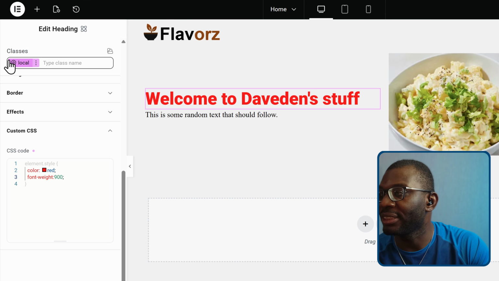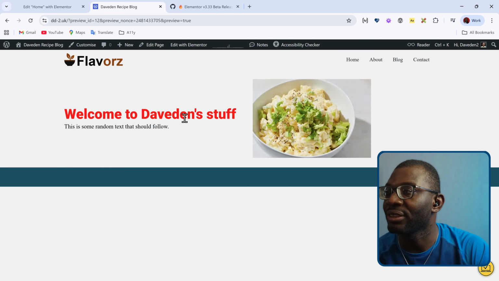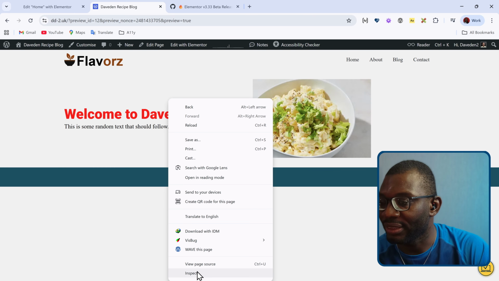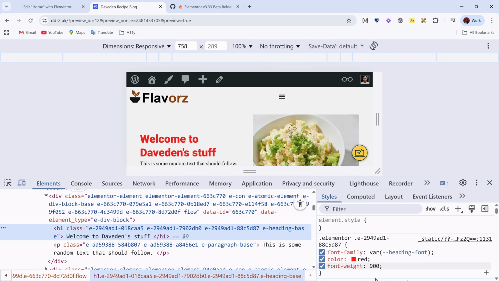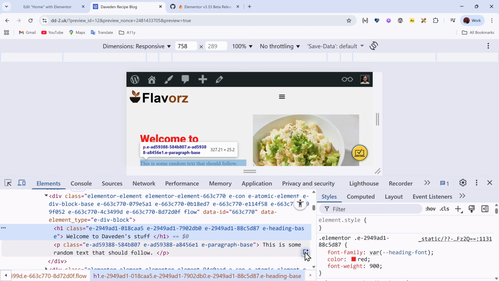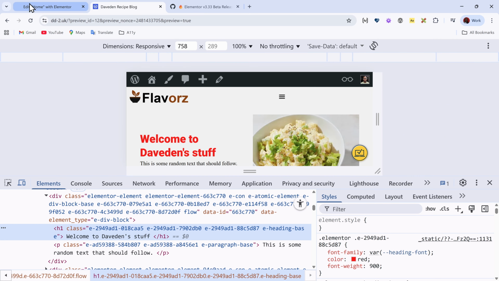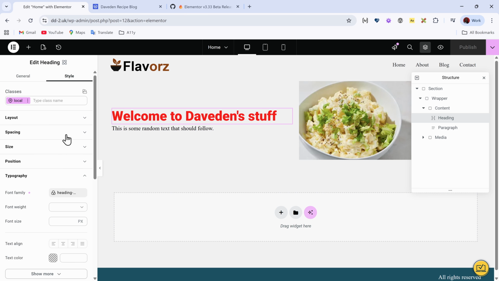So right now I'm applying it to the local style. So go ahead and preview on the front end, and you can inspect. It is applied the same way as our other element styles. So you can see the .elementor.e. Let's try it out with seeing if it overrides what we already have on the page.